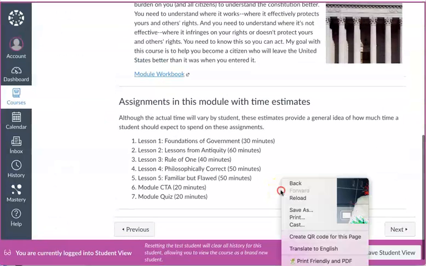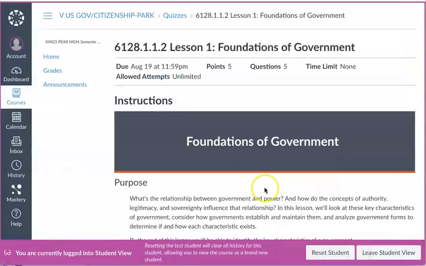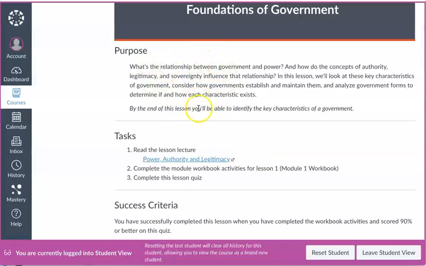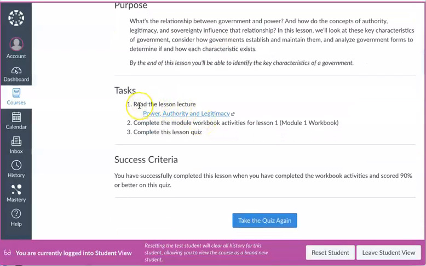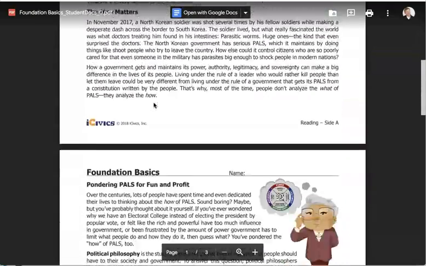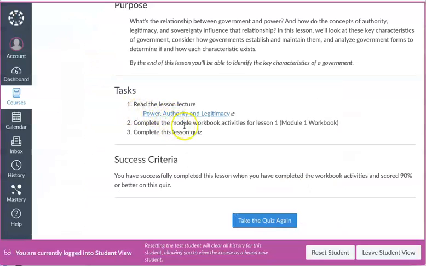Okay, I'm going to go to the first lesson. We won't go to all of the lessons because you don't need to see that. So the first lesson is similar to the module intro. So you're going to have an intro, and then you're going to have tasks, and just go through the tasks one by one. Let's just go through it linearly. So read the lesson. In this case, it is a pretty short reading. It's 3 pages. It's talking about some fundamental principles of government. And then it says complete the module workbook activities for lesson 1.